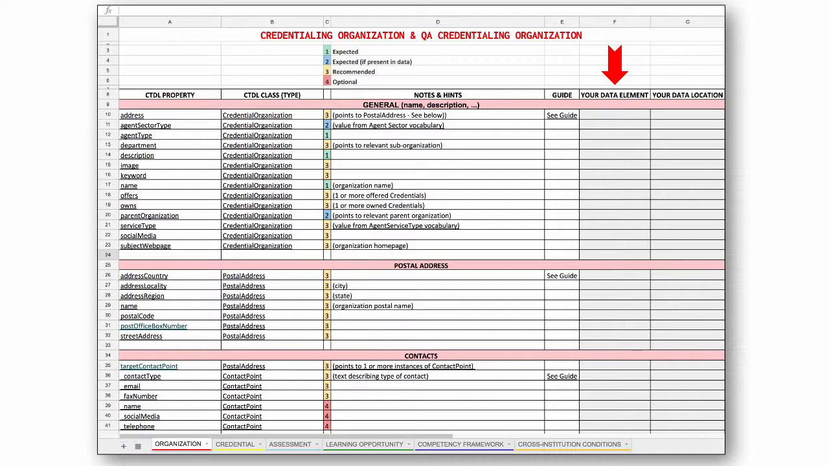Now, if you don't have a content management system that's driving your website or whatever, all you need to put here is an X or a check mark or something that says, yes, we have an address. Yes, our organization has a name. Yes, it owns certain things like credentials and so forth. So you can just mark off things that are there even though you don't have a content management system. So column F can do double duty.